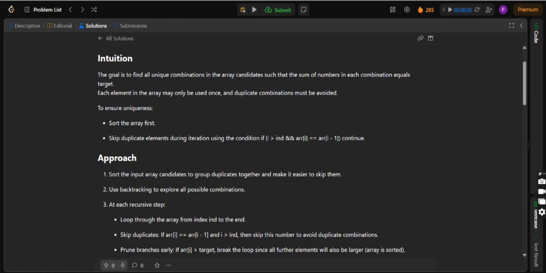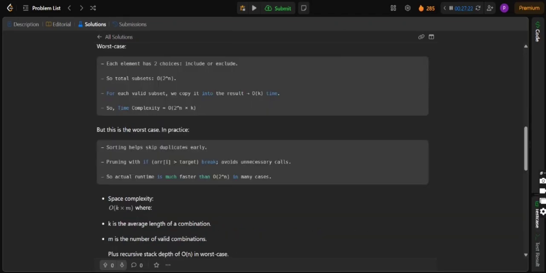The time complexity of this approach is O(2^n * k), where n is the number of elements in candidates and k is the average length of each combination. But since we are pruning when arr[i] is greater than target, we avoid unnecessary calls, so the actual runtime will be much faster than O(2^n). The space complexity of this approach is O(k * m), where k is the average length of a combination and m is the number of valid combinations, plus O(n) for the recursive stack in the worst case.